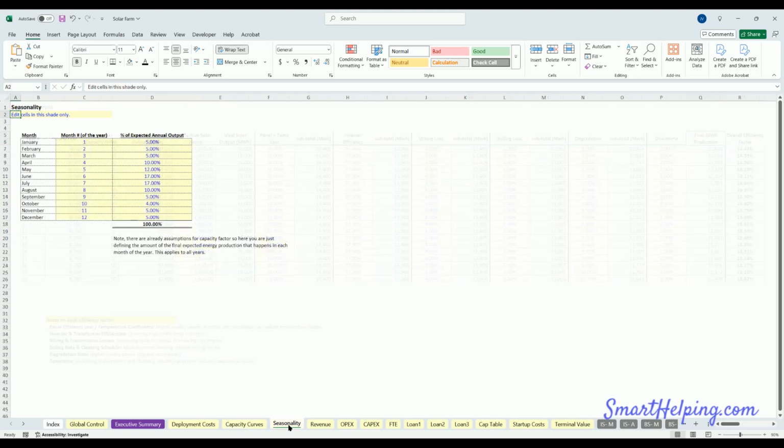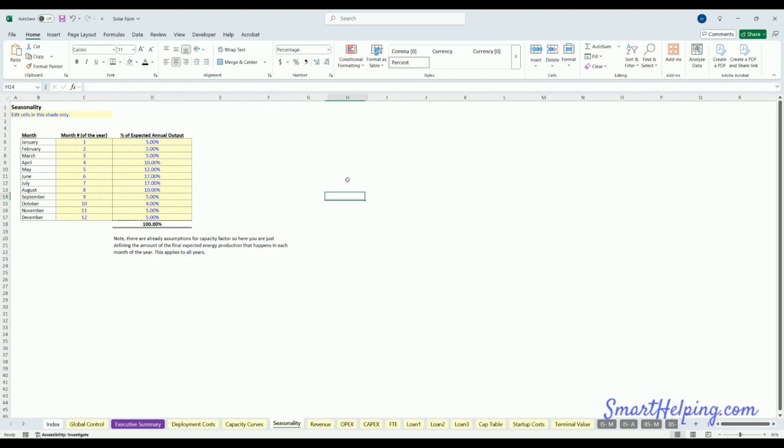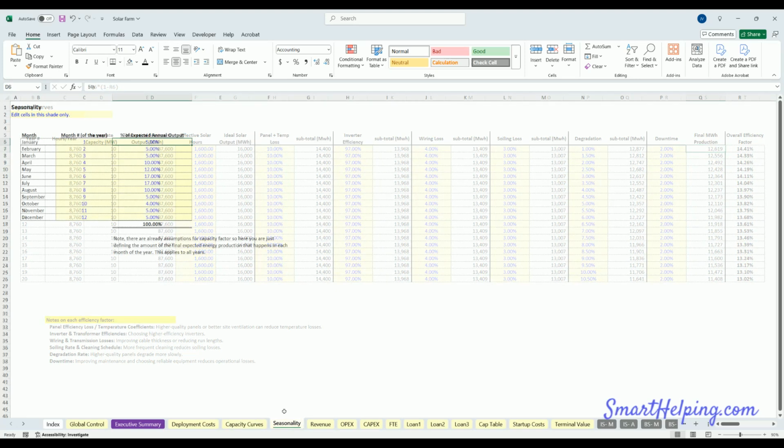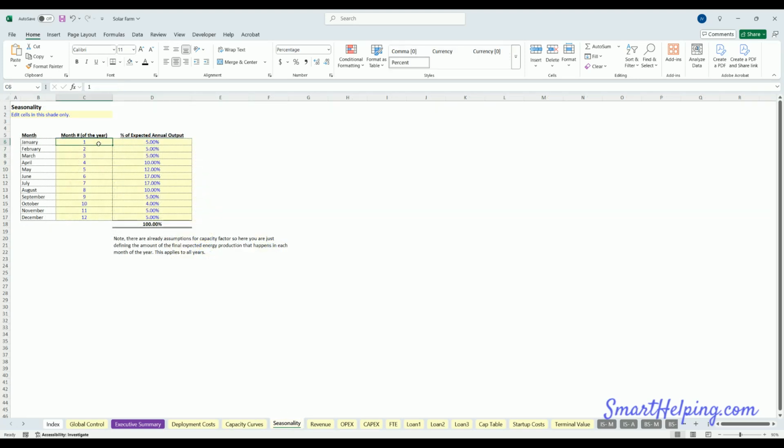Now, we need to know seasonality. So this is pretty simple. Wherever the solar farm is being put, this won't change much, but you want to know of that total expected capacity in each year, what percentage is going to be produced in month one, which is January, versus April or May or December.